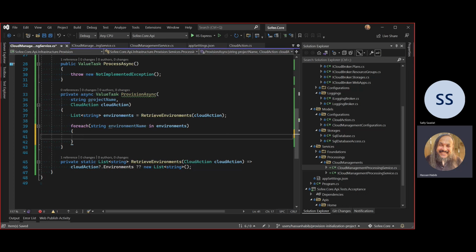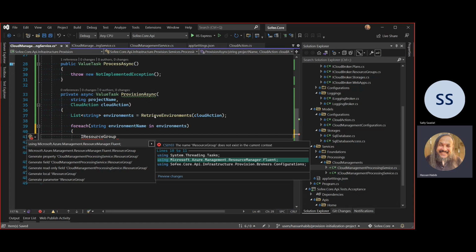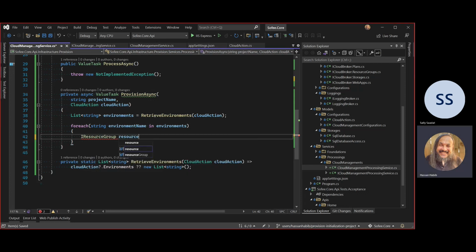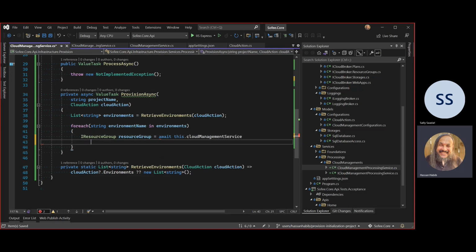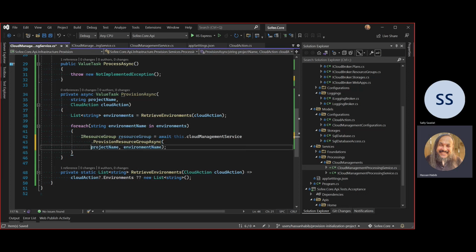So I'm going to go here and say resourceGroup. This is the resource group that I wanted to create. Here's my resourceGroup equals await this.cloudManagementService.ProvisionResourceGroupAsync, which takes in projectName, environmentName. Done. Just like that. Let's do the next one. So this is this guy here.